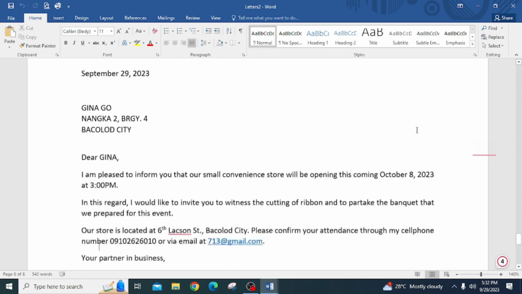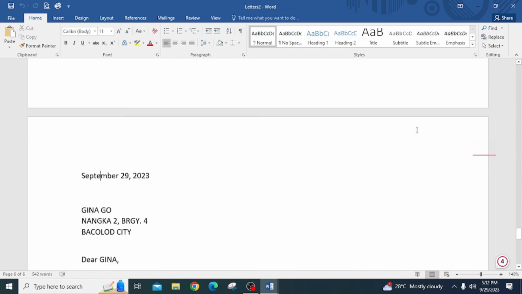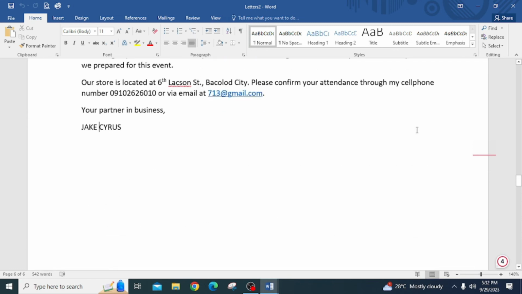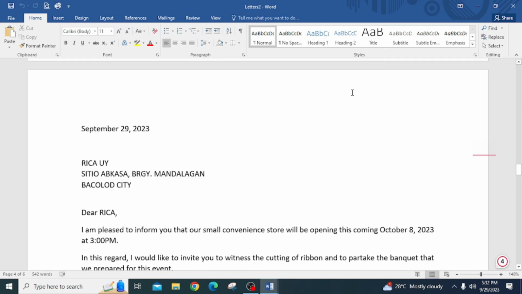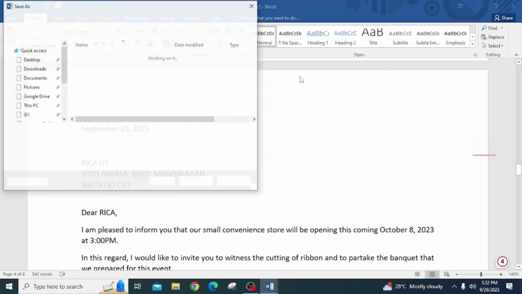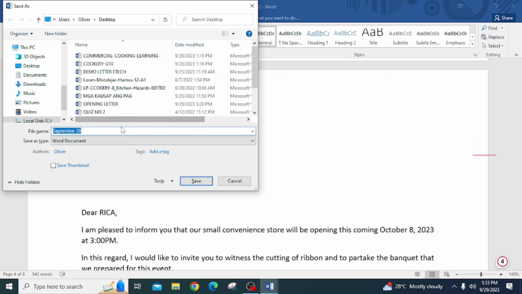You can also save your document or letter or invitation to the same folder which you saved your other document. So that's all for using mail merge for your letter or document.